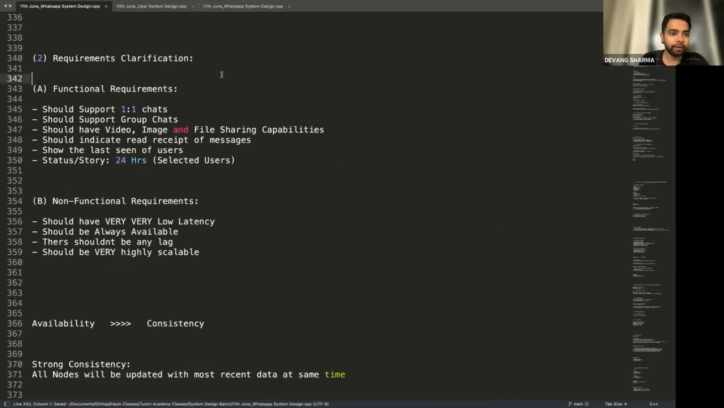Then we talked about requirement clarification, in terms of functional requirements and non-functional requirements. First, it should support 1:1 chats. It should support group chats. It should have video, image, and file sharing capabilities. It should indicate read receipts of messages. It's a user option whether they want to share it or not. That is what we're going to discuss. It should show me the last seen of users. Again, the user can select to share the last seen or not. And status story is something we can keep, which is just one service, for 24 hours, and users can select who can see my story or who is hidden from my story, and vice versa.